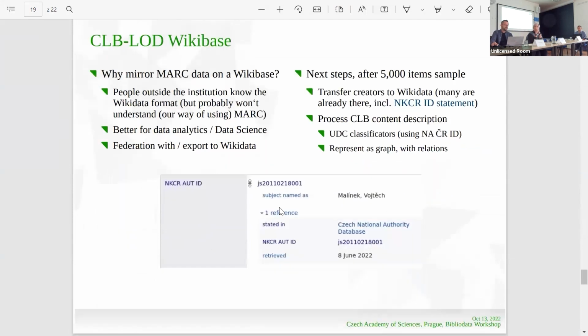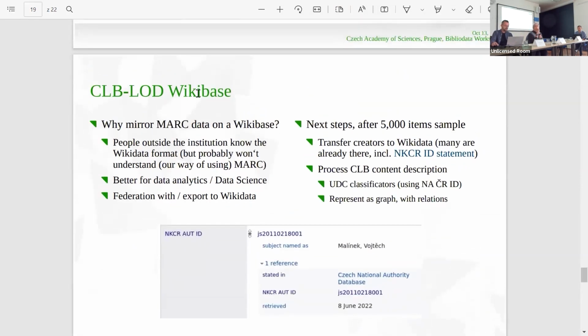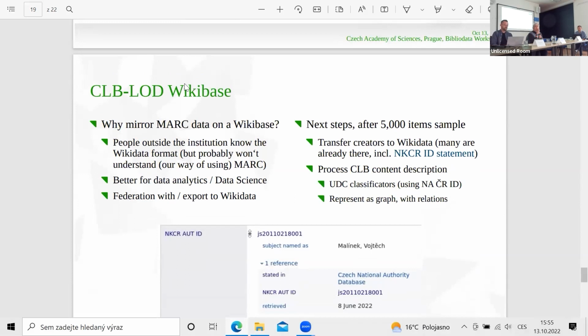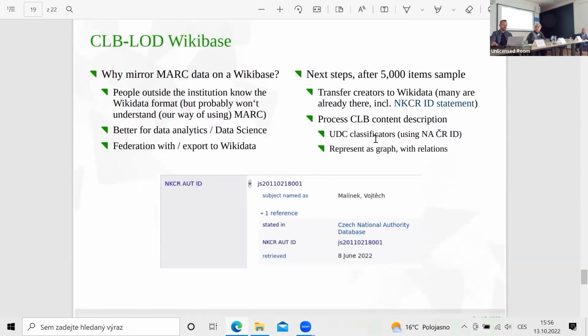Okay, so we asked ourselves, why should we mirror MARC on a Wikibase, and is that actually interesting for more people? Wojtek said people outside his own institution know the Wikidata format better than the MARC as it is used inside this institution, because MARC is not the same as MARC. So this would be one point. The Wikibase format is better for data analytics or data science. And of course, we can federate with or export our content to Wikidata. And we will, of course, do this.